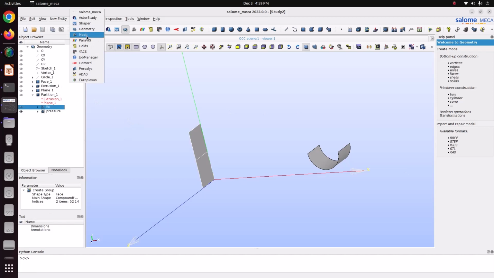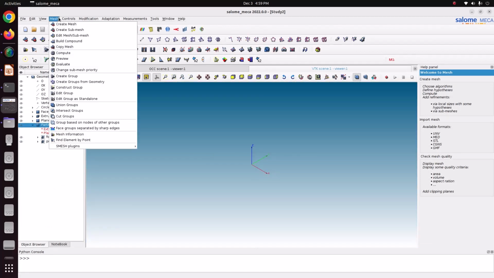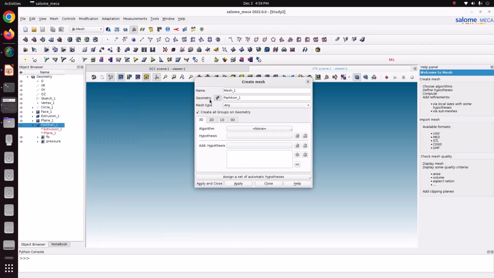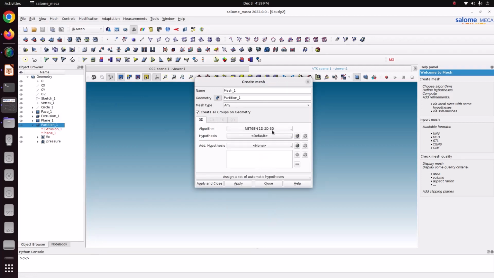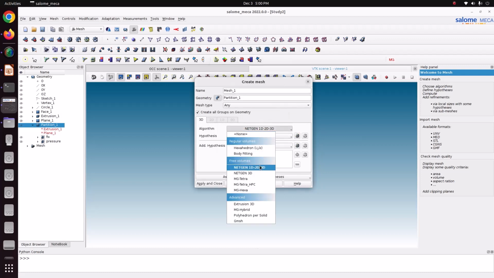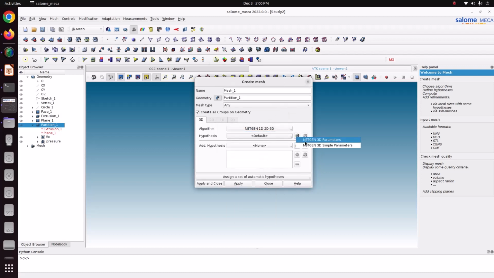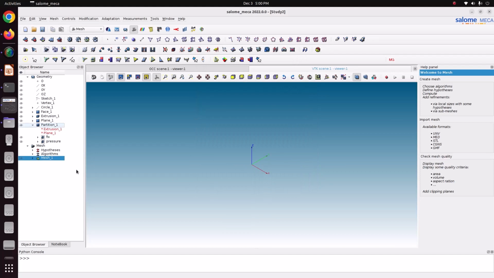Now we'll move into the mesh module to create the mesh. Select the partition, mesh, create mesh. Here we are going to create a TET mesh. Choose the NetGen 1D-2D-3D algorithm, and here you choose simple parameter. Here we can go for one more option, NetGen 3D parameter. Here we can choose very fine, just OK, apply and close.